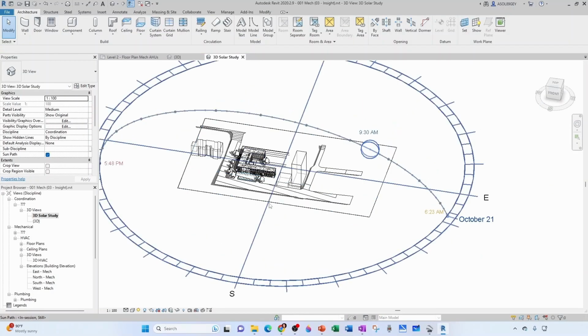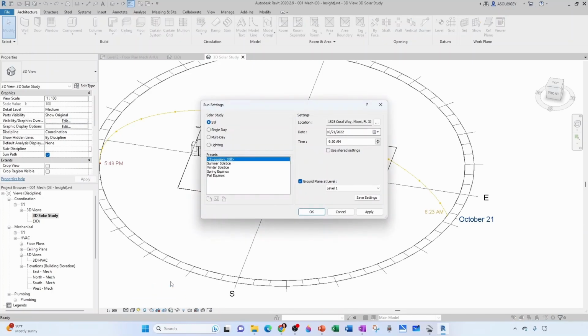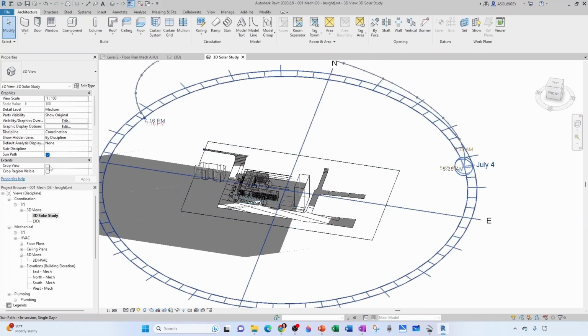All right, so I clean it up a little bit. Let's set up a single day study. So we come here to sun settings, single day, and then we're gonna keep the location, right? We're correct in that. And we're gonna do it for the 4th of July of 2023. And then the time I'm gonna do from sunrise to sunset to study the whole sun path. And then the time interval, 1 hour I think is too much. So let's put like 30 minutes, actually 15 minutes, right? And then our ground plane is gonna be level 1. So let's hit okay.